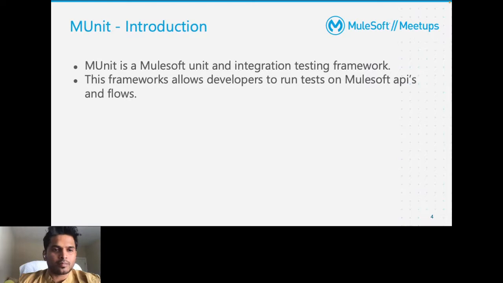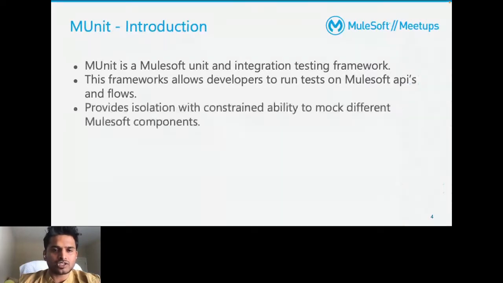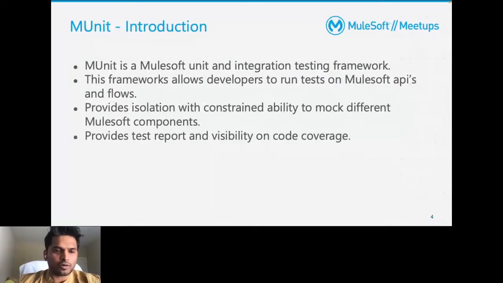And this provides isolation and the ability to mock different services and different Mule components. It means that using MUnit, test components can be mocked, so the test cases can be isolated without connecting to external systems, thereby making the tests portable. This is really important to avoid redundant calls to endpoints and any other issues which come up because of a lot of testing or regression calls to backend systems.